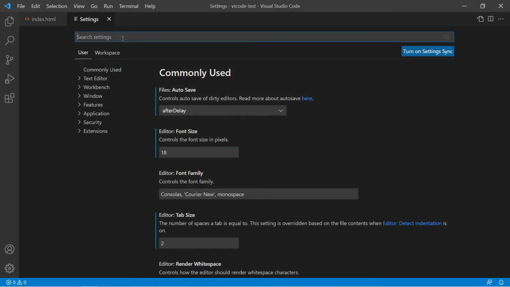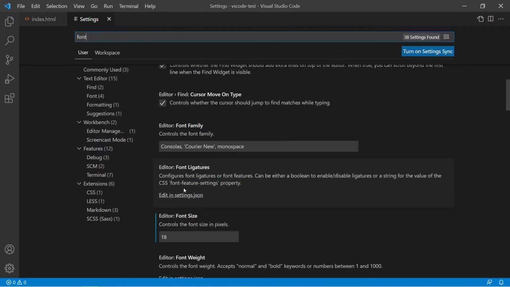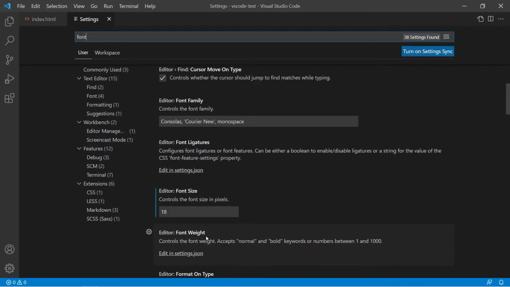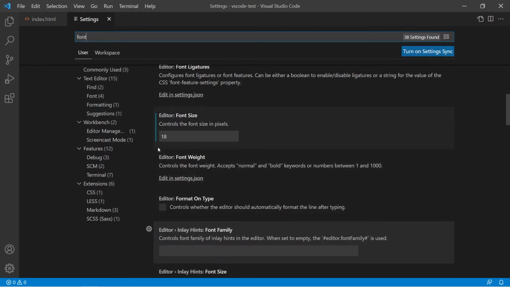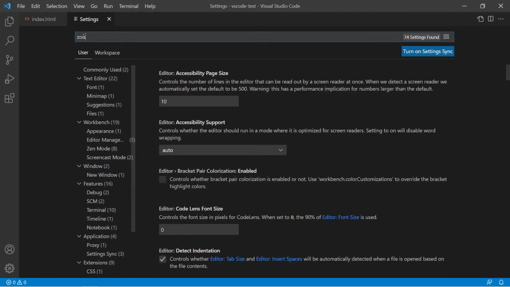Now you can also search for the settings you want. So if I search for font, you will see all the settings related to font. Then you can change anything you want. We have font family, font ligature, font size, and you can explore them if you want. We have font weight and everything. You can also search for different things, like let's search for zoom level.